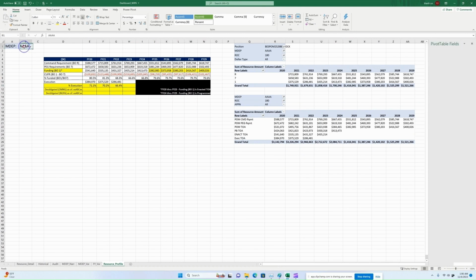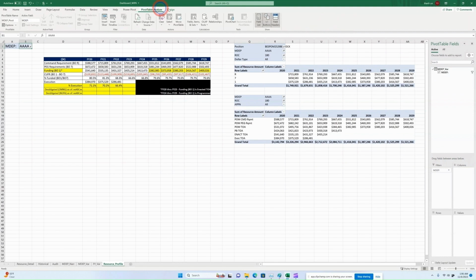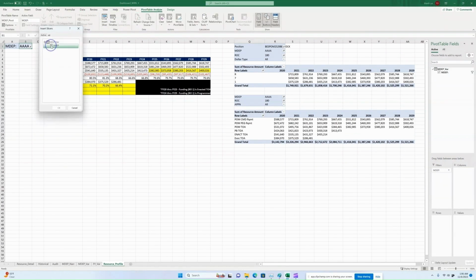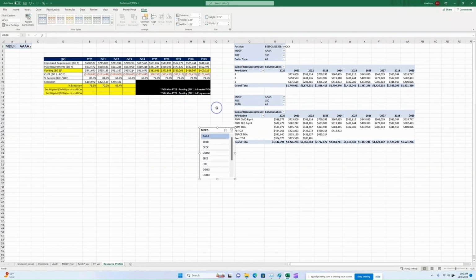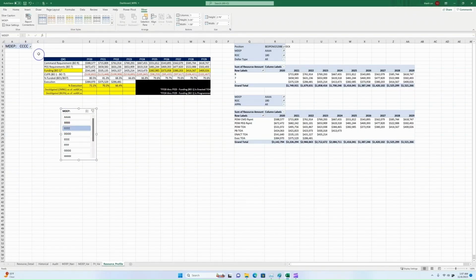Let's add a slicer. After adding the slicer, we'll be able to connect it to multiple pivot tables. This will allow us to control multiple pivot tables given a single user input. In our case, the input is going to be the MDEP. Notice that when I click on different buttons on the slicer, the input in the upper left-hand corner pivot table is also changing with the slicer.